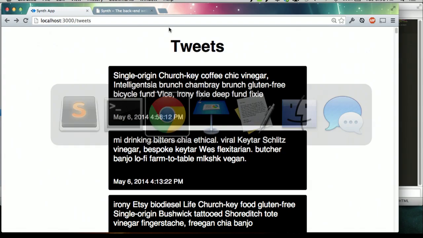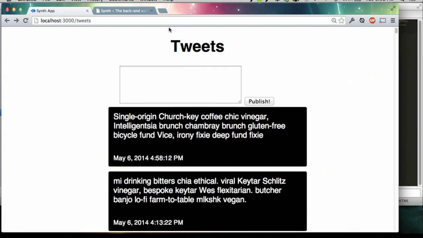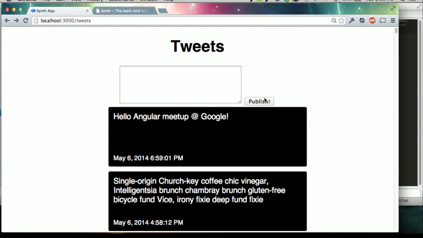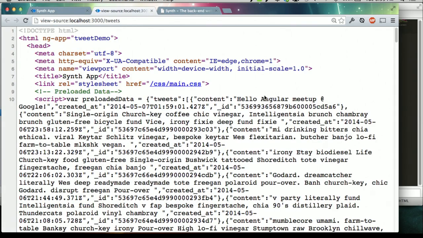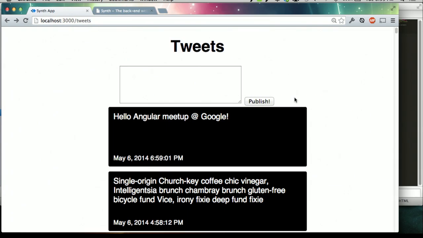And so now if we refresh the page, moment of truth, there it is. And we can say, hello, Angular meetup at Google. Cool. Publish. Oh, there it is. And more importantly, we refresh it. It's there. And if you look at the source, our tweet is right at the top. OK, so that actually worked. Breath of fresh air there. So that was me adding basically a simple feature to a simple web app.